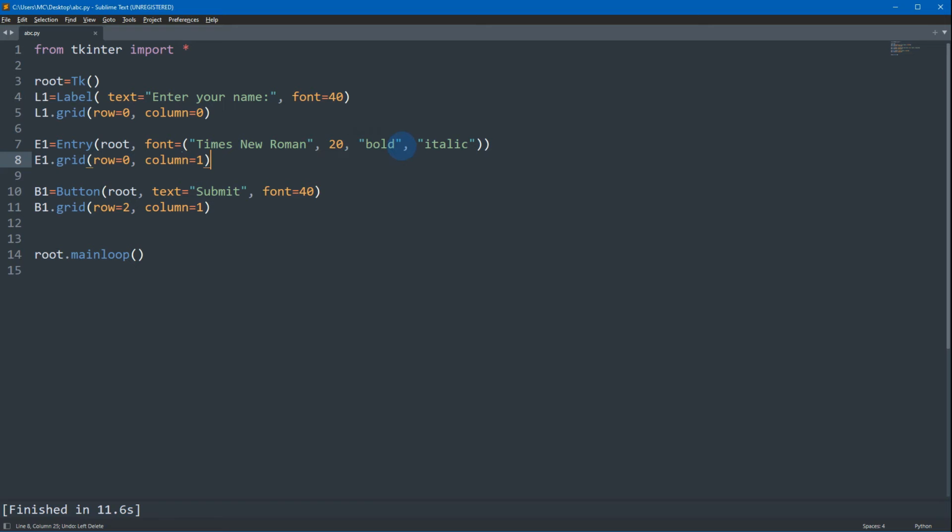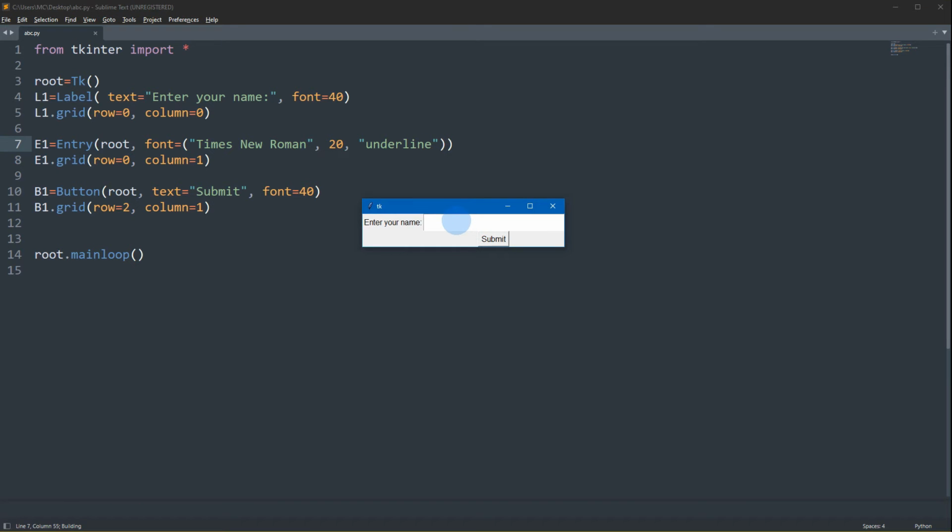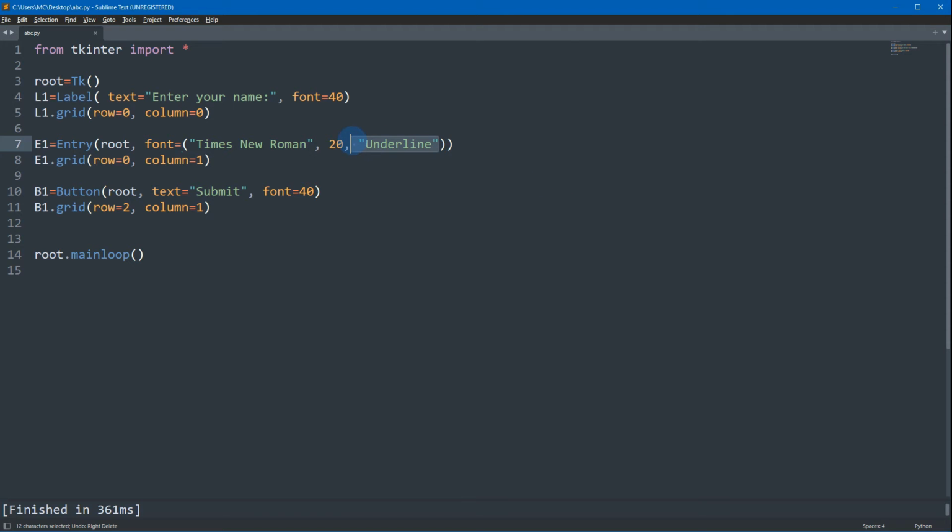But if you don't want to make it bold, we can remove bold, then observe the output again. So if you want to make it underline, we can change italic to underline. Observe there is an underline on our text. But if you want those three, we can place bold, italic, and underline. So for now, guys, I want to use Arial Black size 10 or size 12.